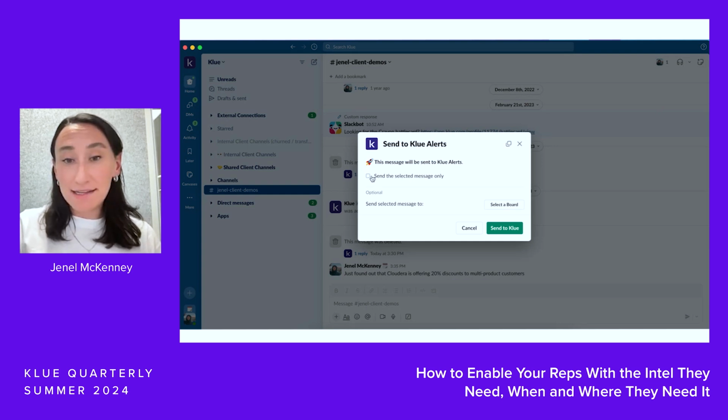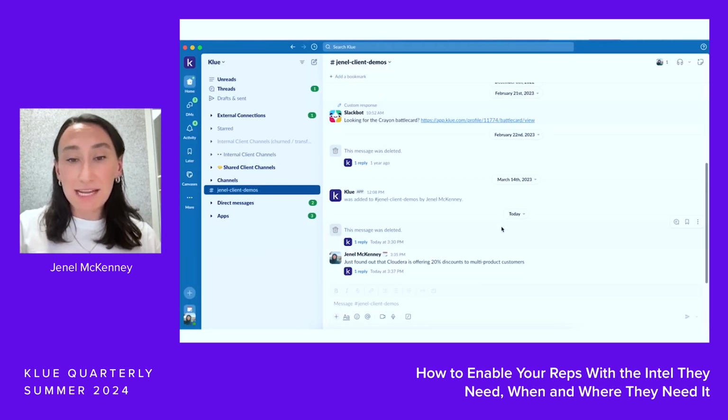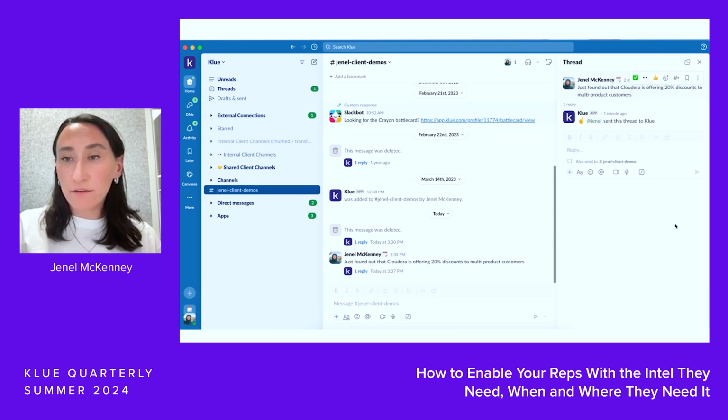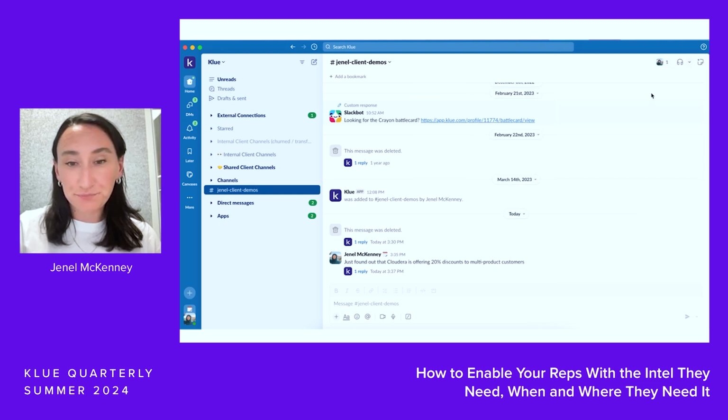You can choose to send the selected message only or a whole thread. And you can also choose to select a specific competitor board for it to go to if you want. Once you click Send to Klue, there'll be a little notification in the thread saying, hey, Jenel sent this thread to Klue, and it'll notify the team that it's already gone in.